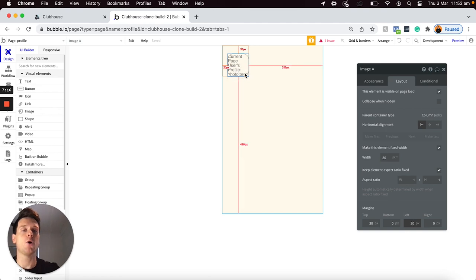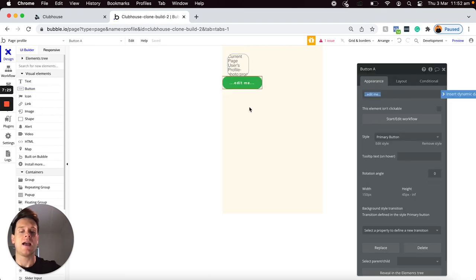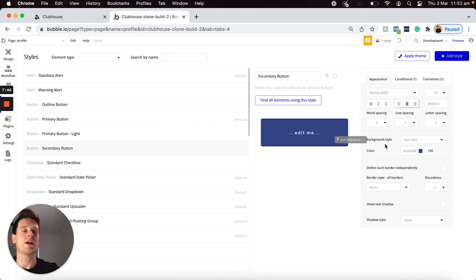And now below this profile photo, I'm going to add in a button that will allow someone to follow and unfollow a user's profile that they're viewing. So under my visual elements, I'm going to add in a button element here. And on this, I'm going to display the word follow. I'm then going to update the style of this button. I'm going to choose from our secondary button here. And then I'm going to edit the style because I want to create my own custom style here that we're going to be using multiple times throughout our application.